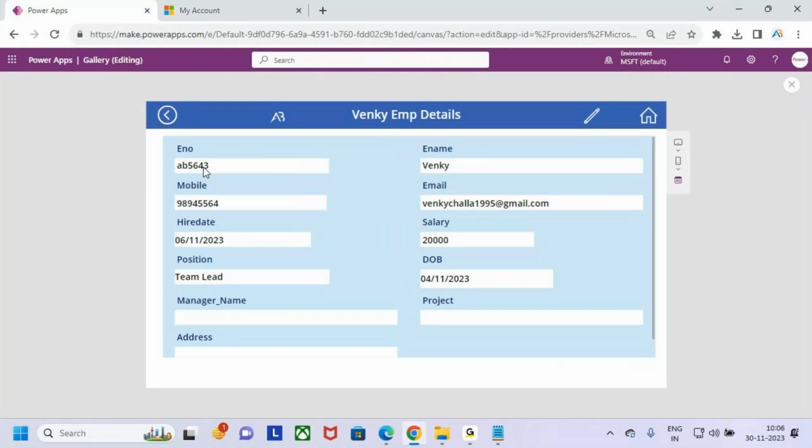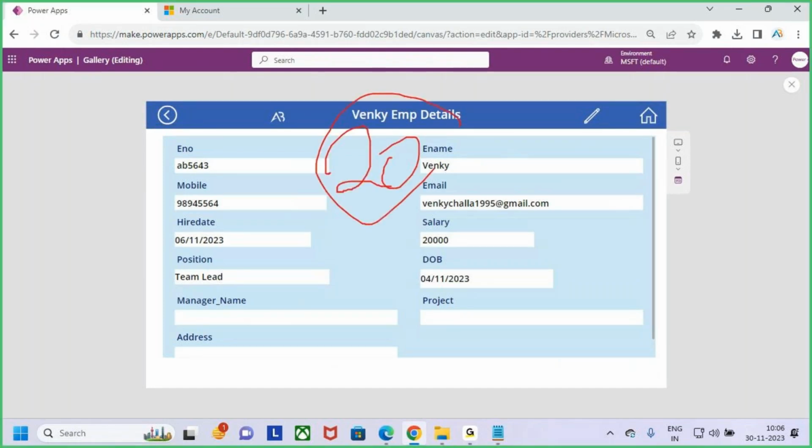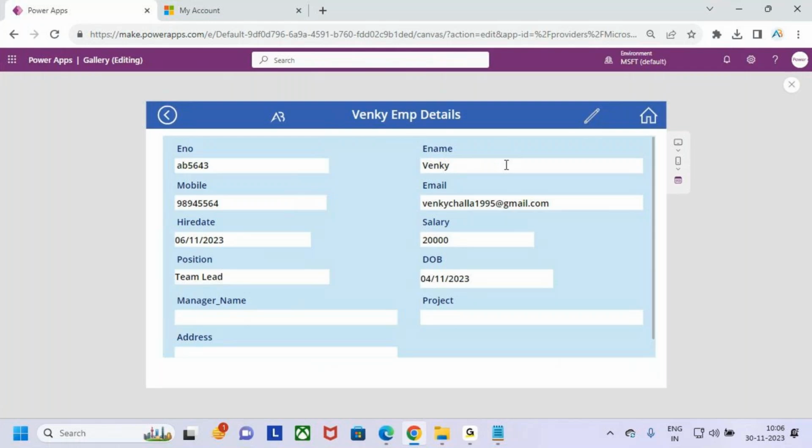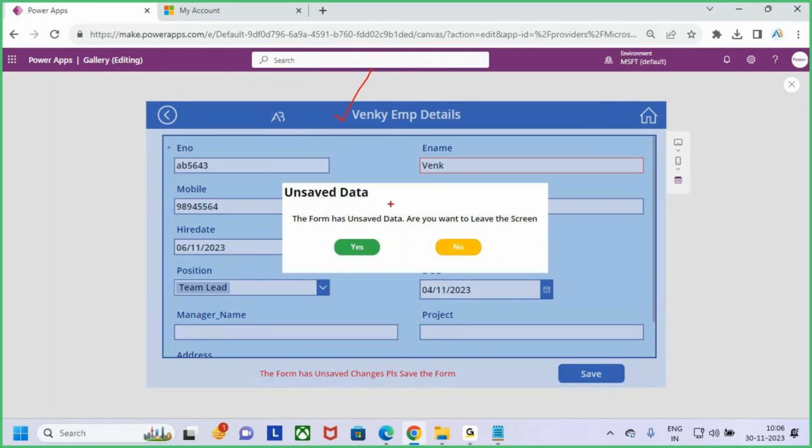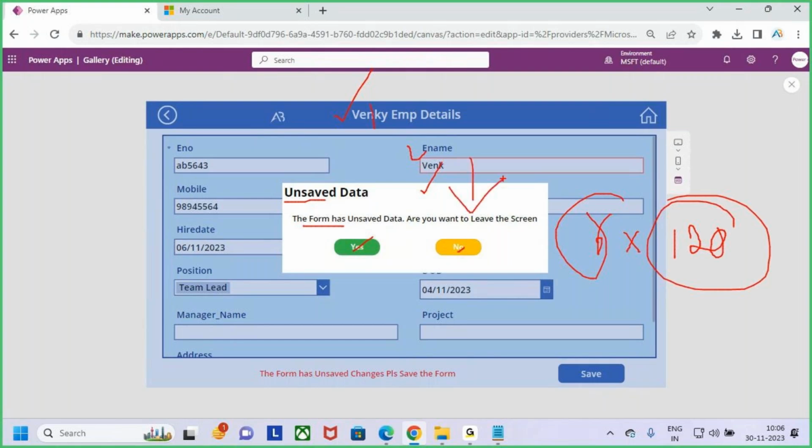So let us say there are 20 screens in my app. For each and every screen I need to have this back button. So how many controls do I need to create? To create one pop-up: one rectangular box, another rectangular box, one text box, another text box, one button, another button. Totally how many controls? 1, 2, 3, 4, 5, 6 controls I'm using. To create the 20 pop-ups, 2 sixes are 12, that means 120 controls I am using just to create the pop-ups.